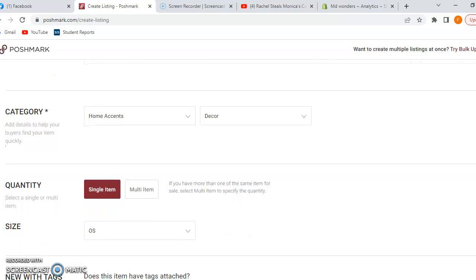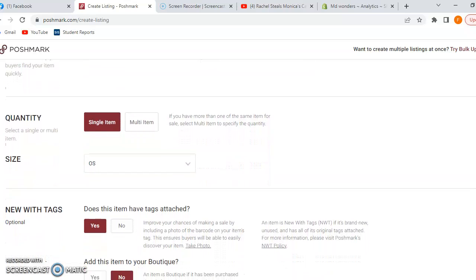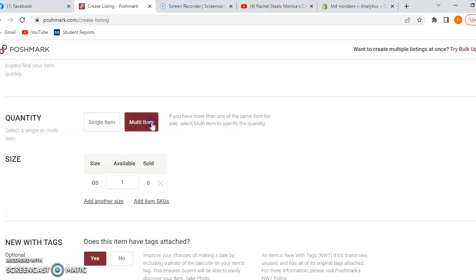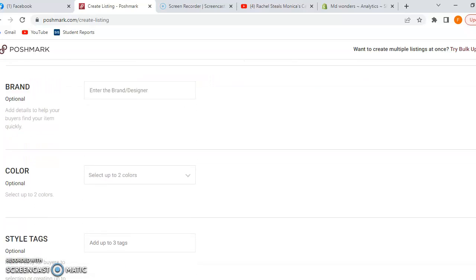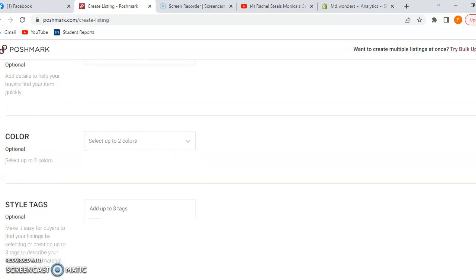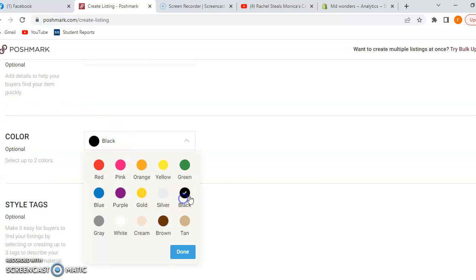And then category, home accents, decor, quantity, you're actually gonna set it to, let's say, 5. And then new with tags, yes. Add to boutique, no. No brand. For colors, you could do black for all of them.